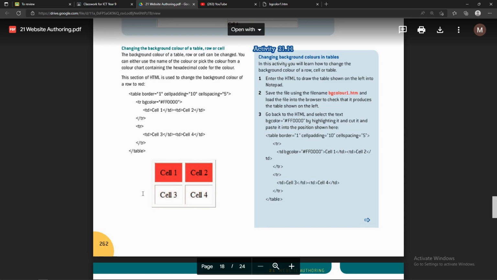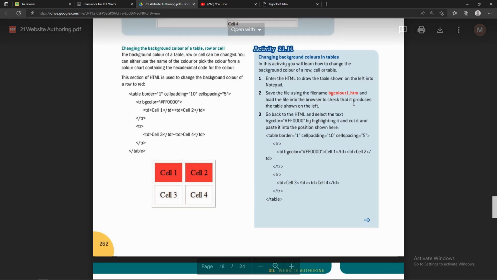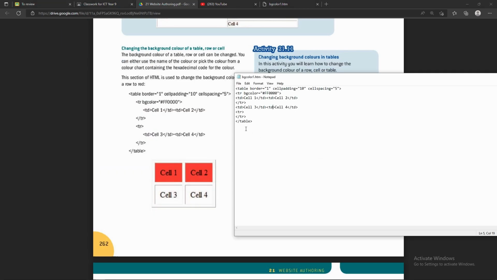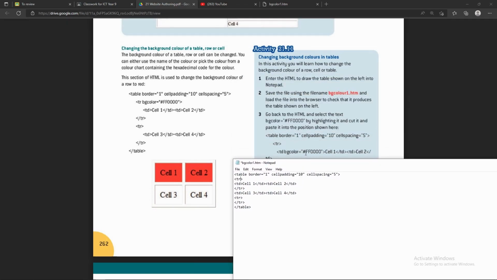All we needed to do was just make cell 1, cell 2, cell 3, and cell 4, and then it had to be colored in cell 1 and cell 2. Okay, save the file, we've done that, and go back to the HTML and select the text background color by highlighting it, and cut it and paste it into the position shown here. Okay, so we have to do this for this assignment. So we're just going to cut this whole code there. You see that I also include the space there. Cut it, and then they said we put it before cell 1. So right there.